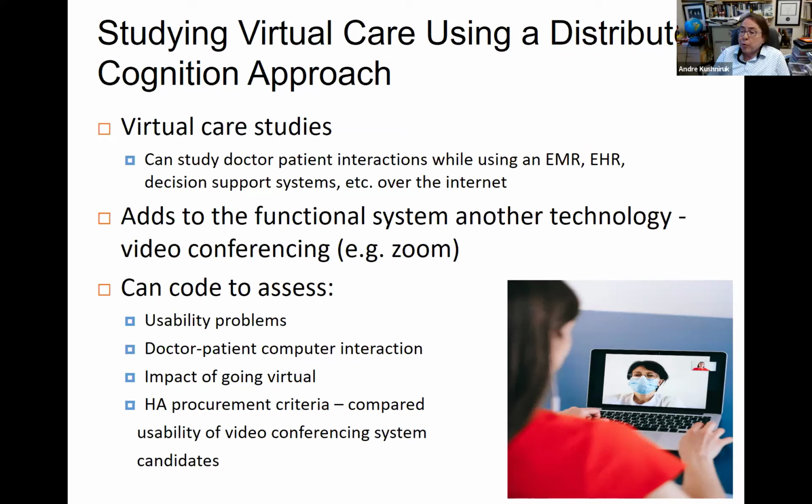So we have one project with the University of Ottawa where we're looking at this, and we're basically able to do this, recording everything over Zoom again. So we can code to assess other usability problems, what's the impact on the doctor-patient interaction, and I won't get into this lecture. One of the most useful applications of some of the methods I'll talk about today is in system procurement and selection.